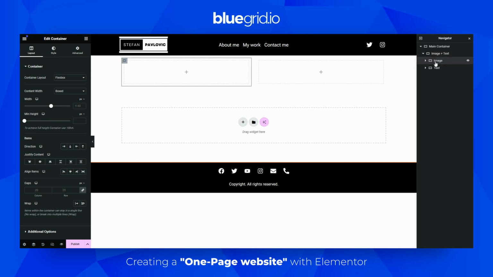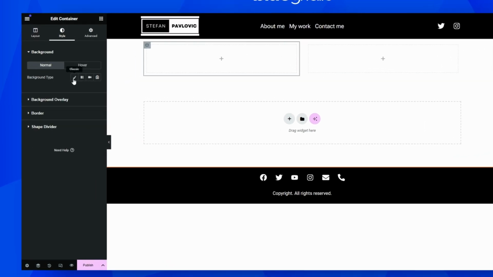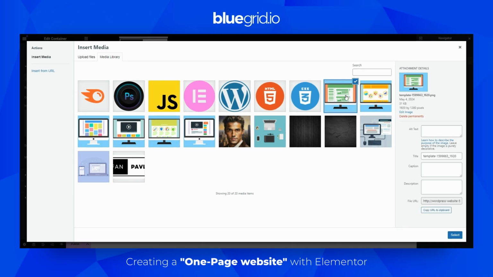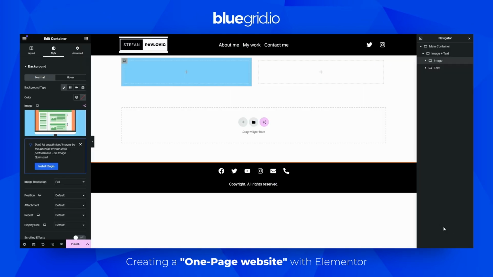Now, this image here will hold the image of the website that you created. For example, let's say you're creating a website. Now, in the style here, add the background type classic and choose the image. So let's go with this image here. Select position center, and then display size cover. And in order to increase the height of this container, we need to add some text on the right, so the container height will automatically be increased.